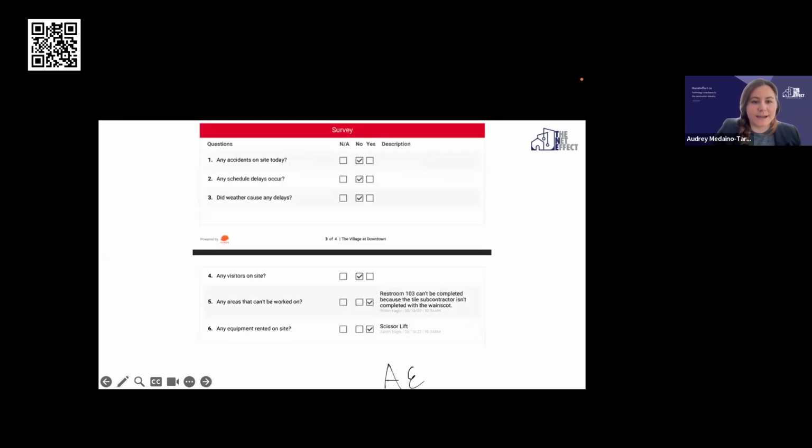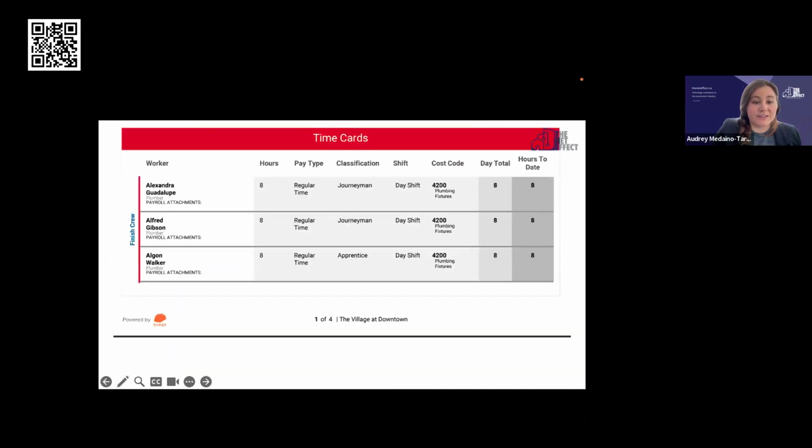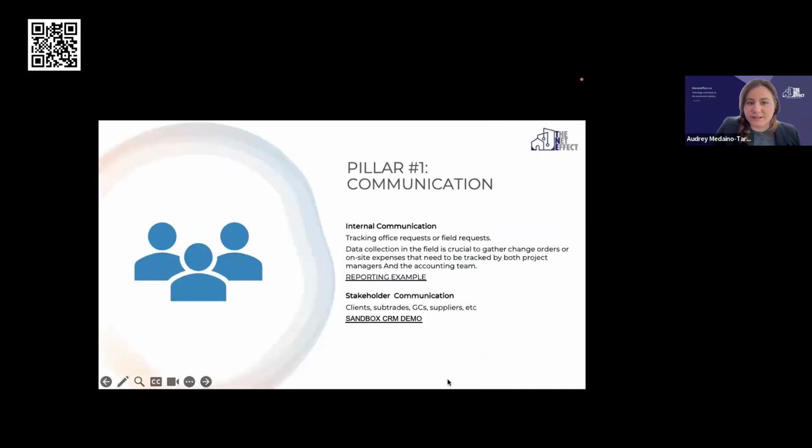I do want to go back and share with you the second level of communication, which is stakeholder communication. That's dealing with your clients, your subtrades, your general contractors, your suppliers. Through email back and forth, it can get a little bit messy, right? It's hard to keep track of that. Maybe you have folders and you're organizing it, but with the influx of information coming in, it can get messy really fast, and it can be difficult to track what supplier does that go to? What project does this particular PO go to? It can be hard to track.